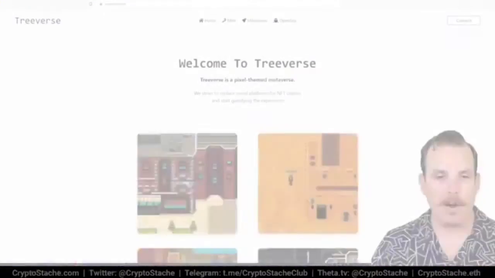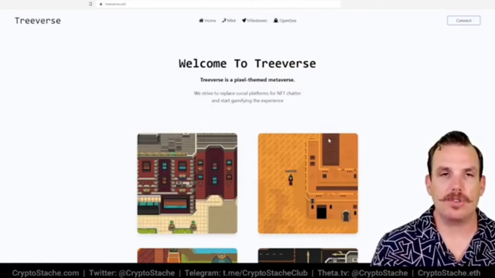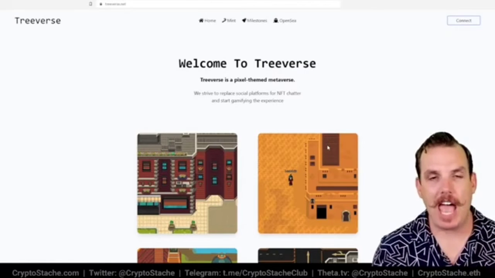The first one we're going to talk about is called Treeverse. This is a pretty interesting one. It has a very RuneScape style, almost Ultima Online style look to it, and has some pretty unique aspects. All right, so here we are over at the Treeverse website, and there's a lot of interest in things like this because of the gameplay and the investment opportunity you can have.